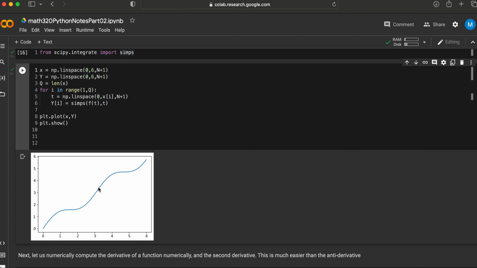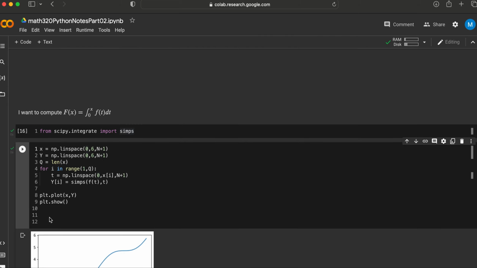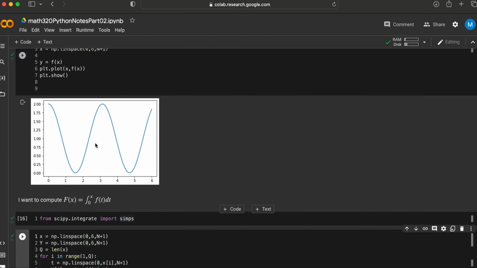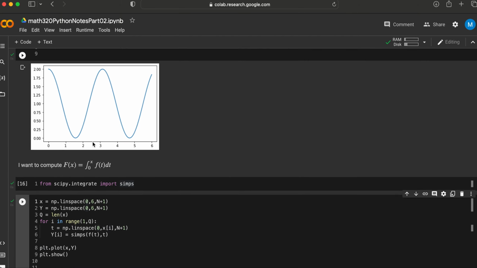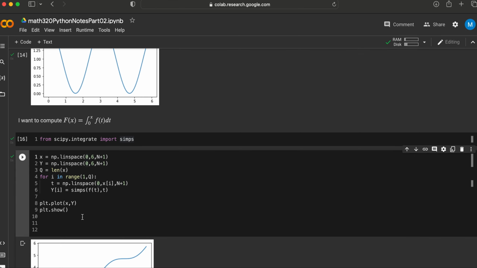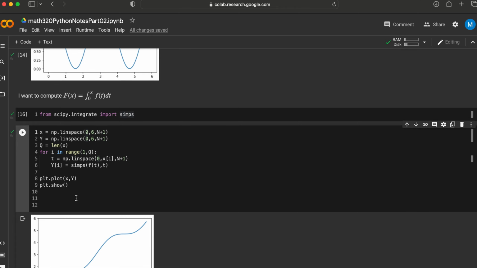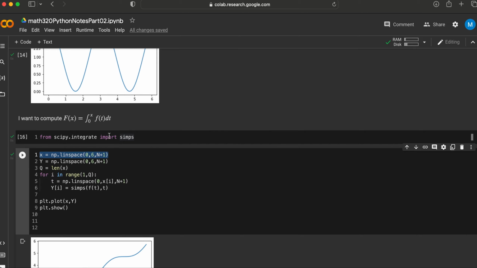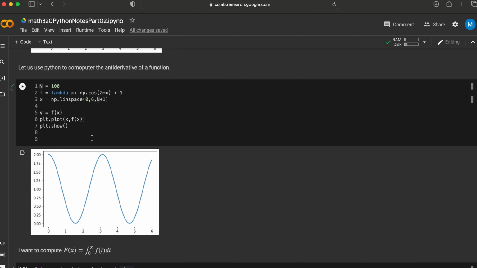Alright, and there is my antiderivative. Notice it starts at 0 because there's no area from 0 to 0. Okay, so let's see how this works. This is a little complicated, as I mentioned before, so stay with me. X is the mesh partition from 0 to 6 using 101 points. Remember, n is equal to 100.